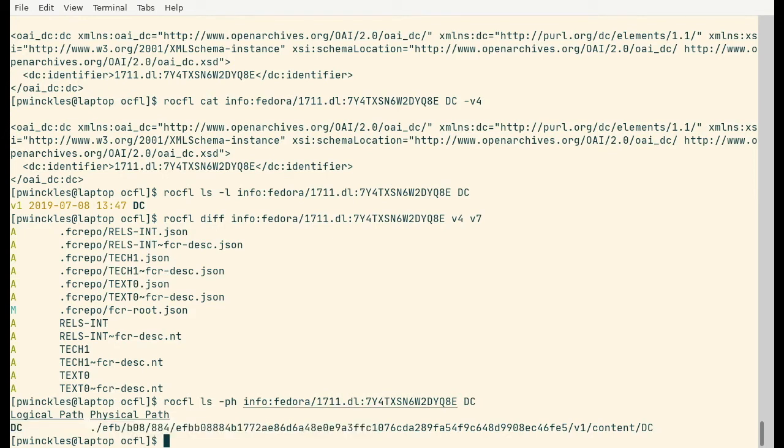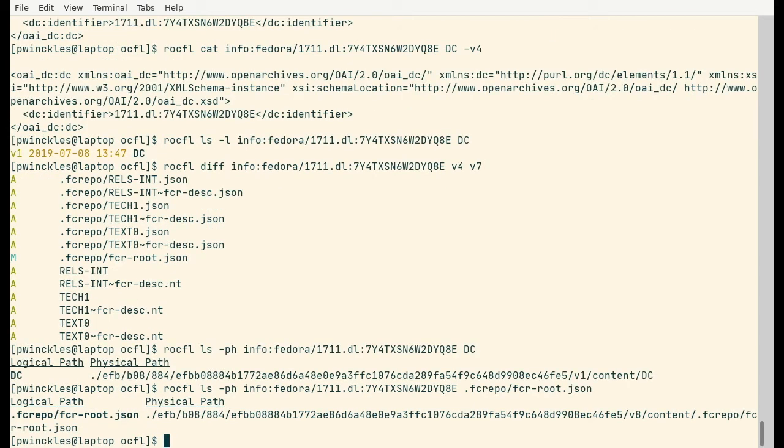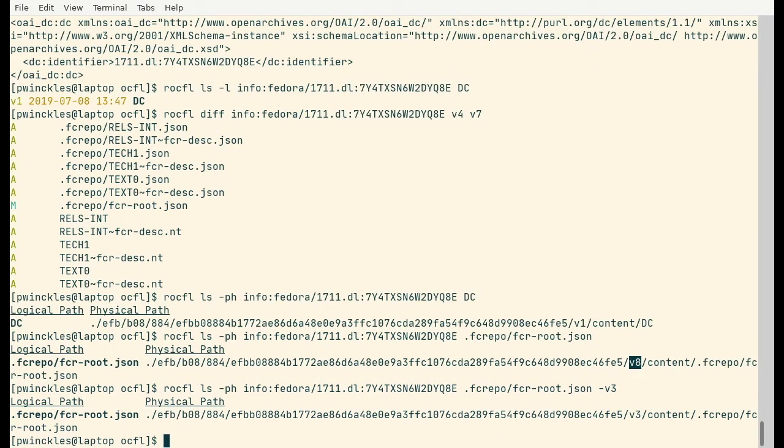And so that actually this will be a good example. So if we instead filter this to b.fcrepo fcr root.json, we'll see that the physical path is in the v8 content directory. Now, if we change this to instead be v3, we'll see that in fact in version 3 it's pointing at a different file in a different content directory.